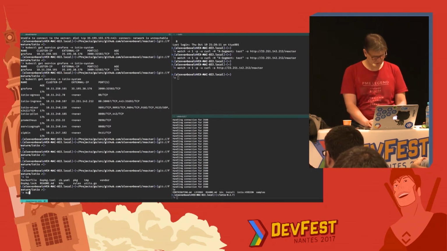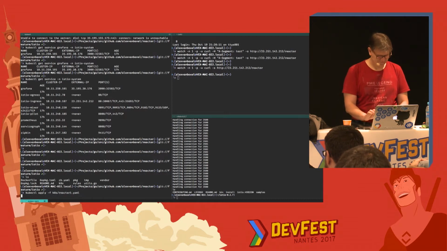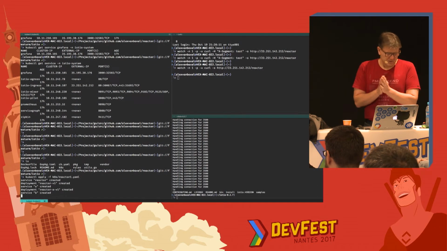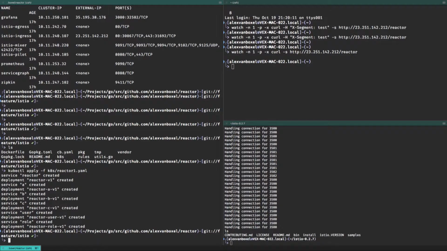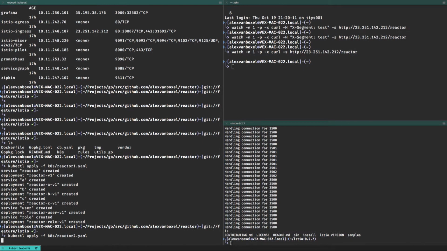So, kubectl. Let's hope the network gods are there. All right, that's good. We're going to deploy version 2 as well. That comes later.